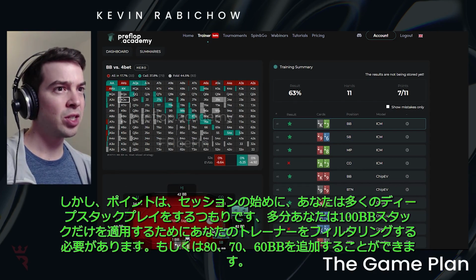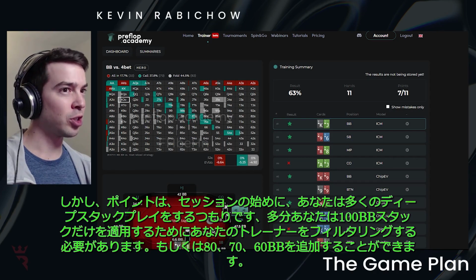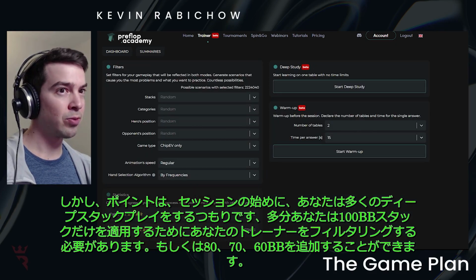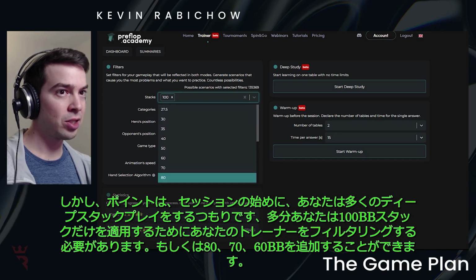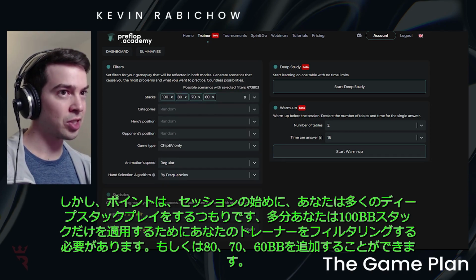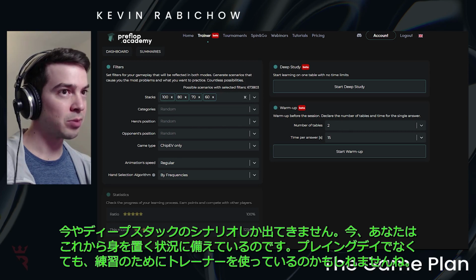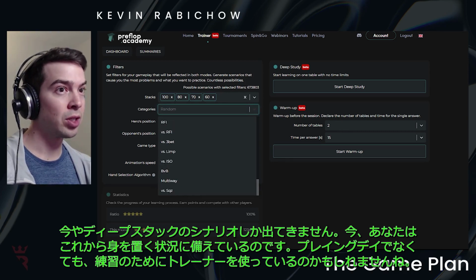But the point is, at the beginning of your session, you're going to be playing a lot of deep stack play. Maybe you should filter your trainer for only playing 100 big blind stacks. You could add in 80, 70, 60, right? Now it's only going to give you the deep stack scenarios. Now you're getting ready for this situation you're about to put yourself into.